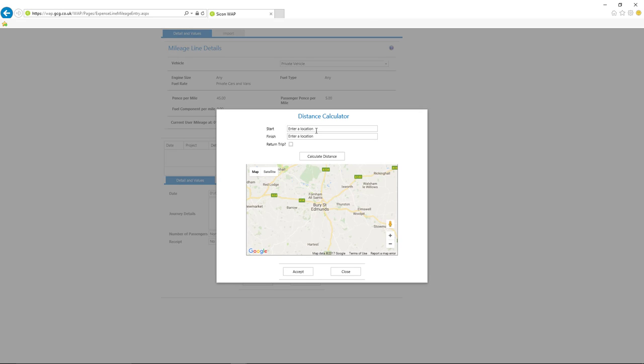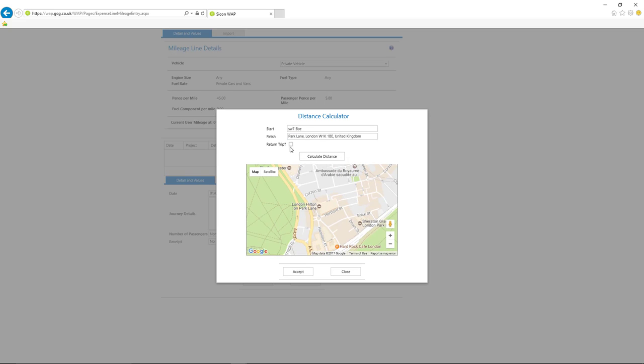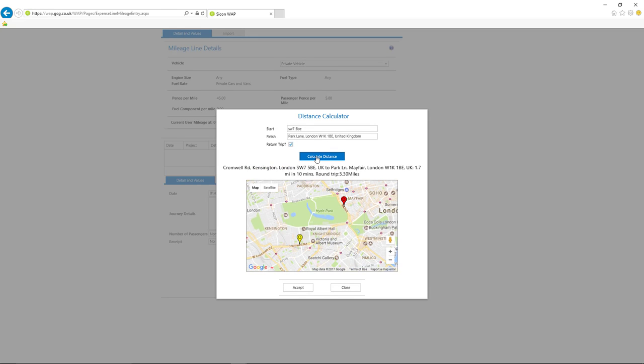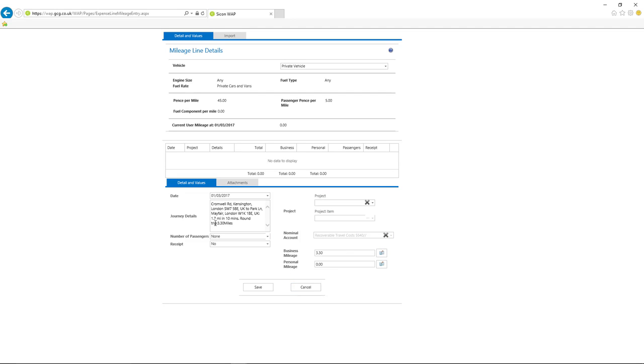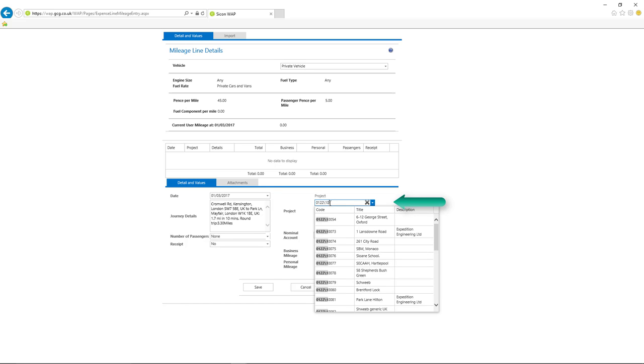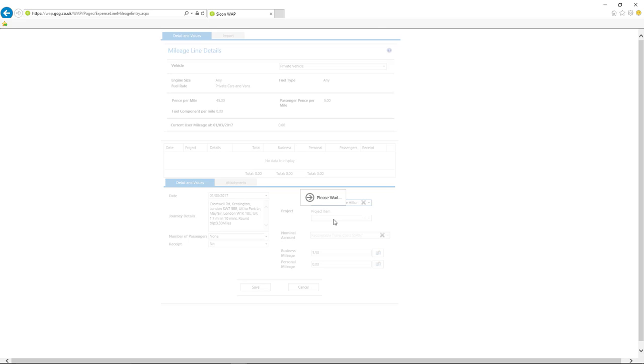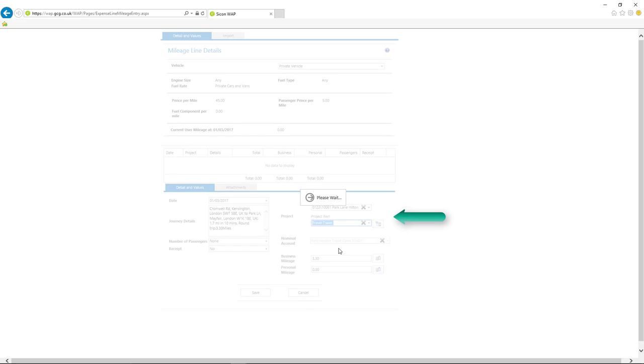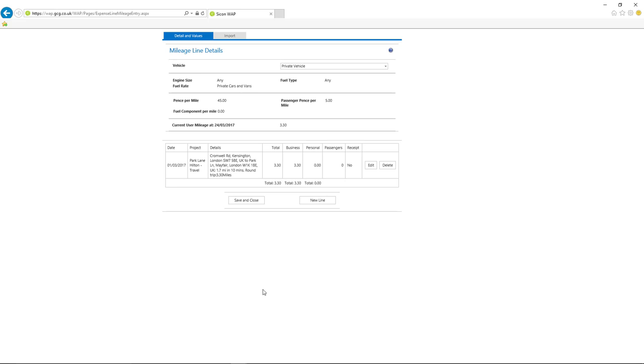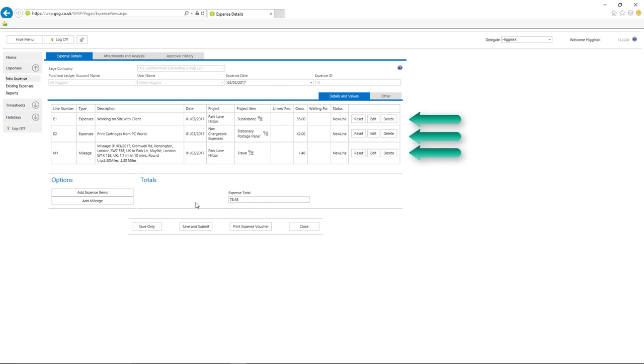We could enter the journey details, but we have a handy tool over here to enter and calculate the mileage. I select the mileage calculator and enter the office postcode address, and I enter the location of the site, Park Lane, confirm that it's a return address and calculate the distance. It will work out the mileage from the office to Park Lane. If I accept this, it will calculate the distance we travelled, work out the trip time and work out the mileage. We then allocate this to a project. I'd like to allocate this to Park Lane. And allocate it to travel. If I save this, that line, save and close, we've now entered the 3 lines.